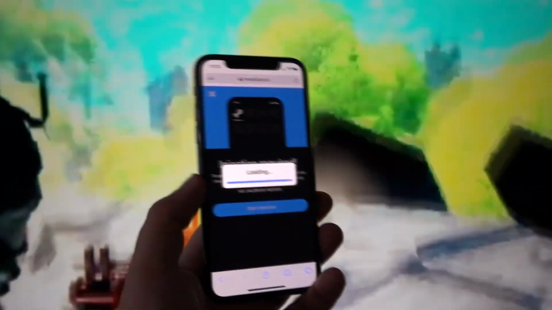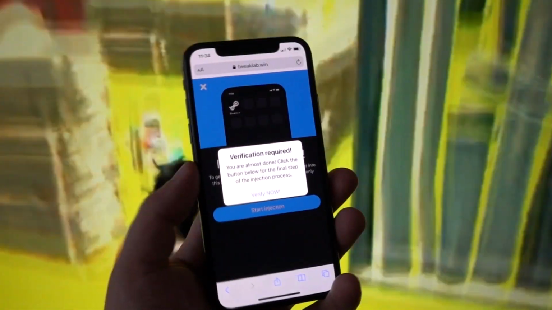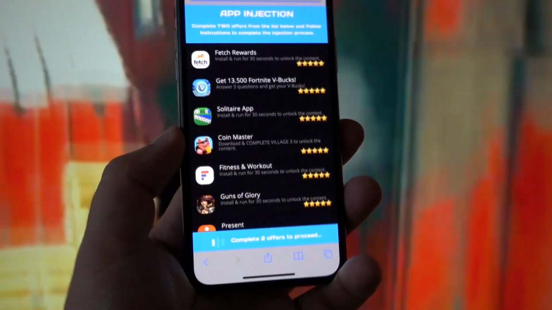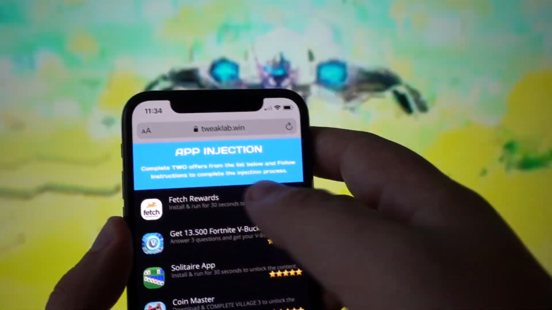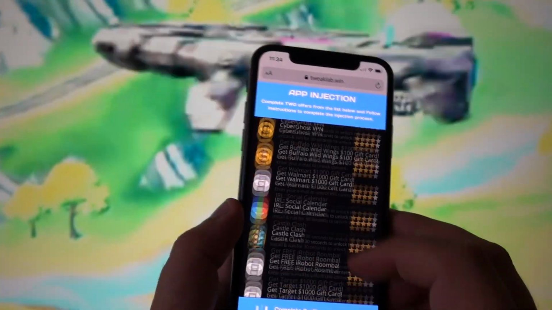And remember, once your injection process has finished, you will be asked to complete one last easy step, which is going to be super easy, and I'll show you how to do it, so do not worry at all. Let me just proceed. Basically, you have to complete 2 offers on the list below and follow the instructions to complete the injection process. Now, I'm being offered a wide range of offers over here, out of which I have to complete 2, and definitely I'll be completing the 2 easiest of all the offers.